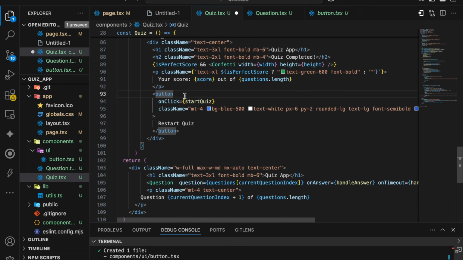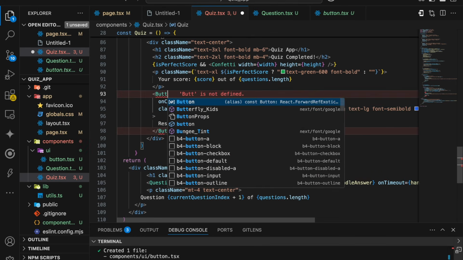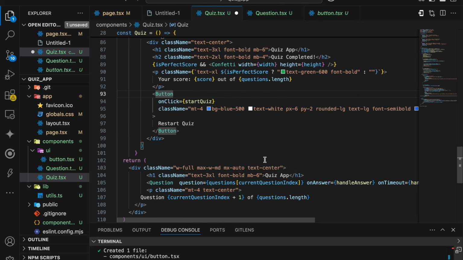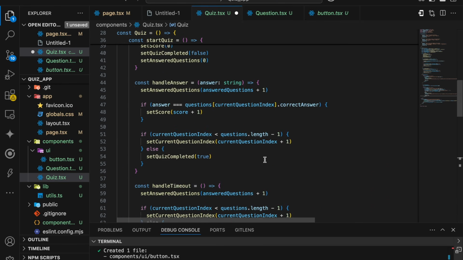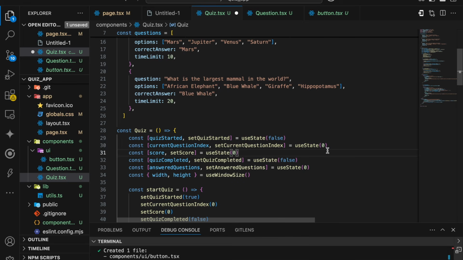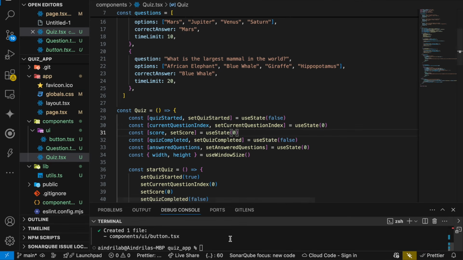For the button here, we can definitely use our shadcn button. Therefore, our app is almost completed. Now let's run it and check.